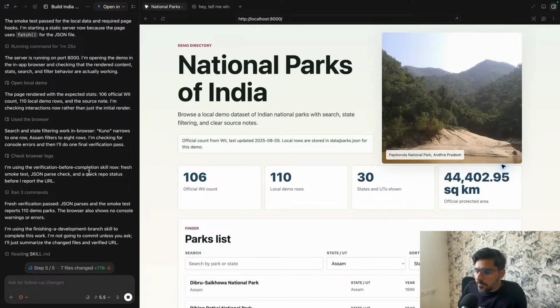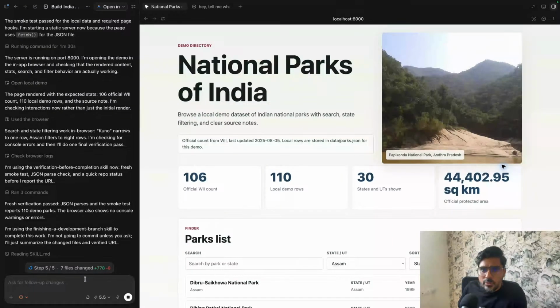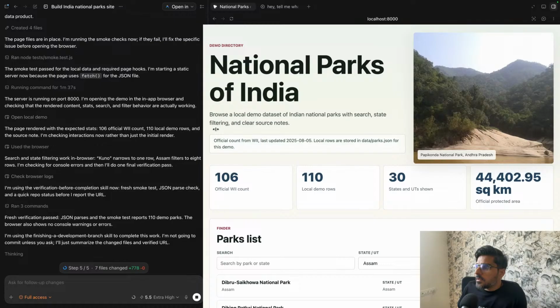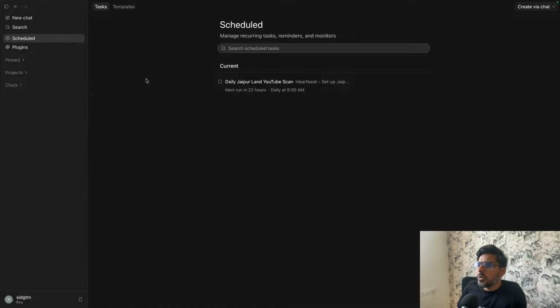Now I think it's about to finish all the steps, so we can wait for it to finish, and then I can quickly show you how the annotation feature can work. Meanwhile, we can also have a look at another option which I really like. This is called scheduled. It used to be called automation. They have changed it. I use it a lot when I want a specific action to be taken care of at a very specific time of the day.